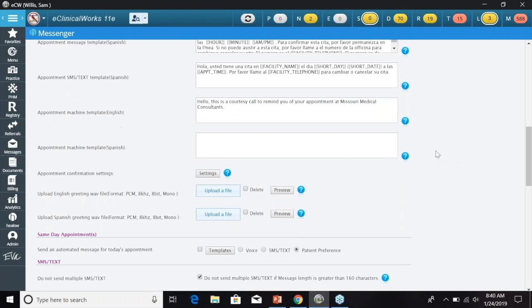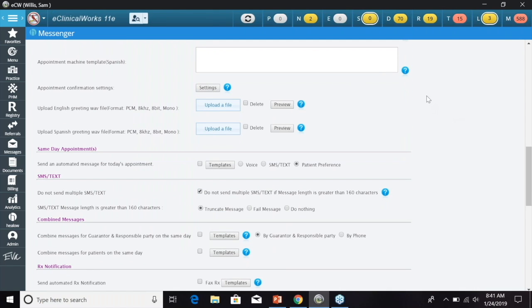There's also an appointment machine template. So let's say it's a voice call and no one picks up, and it goes to the message machine. This is what it could say for you. And then you could also have an area for Spanish as well. And we'll get in a little bit how to set up templates.